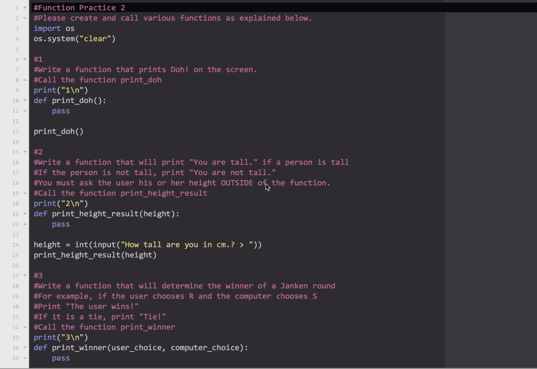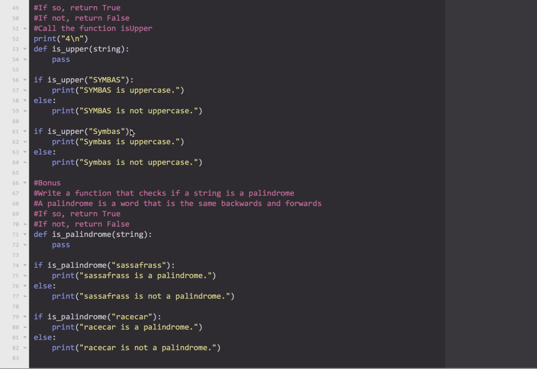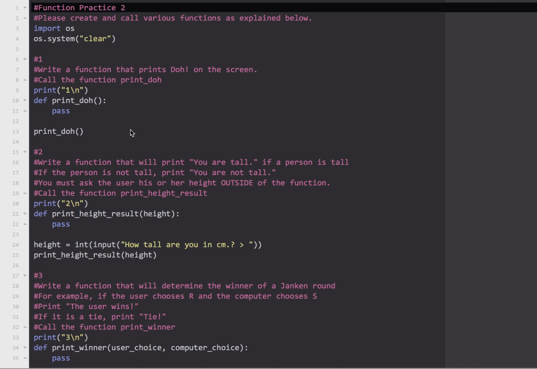A little bit of practice with functions. Okay, so we've got five different problems. The first one says write a function that prints dough on the screen. Call the function print dough.